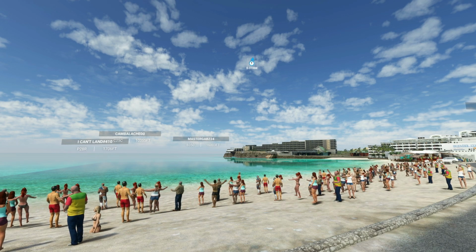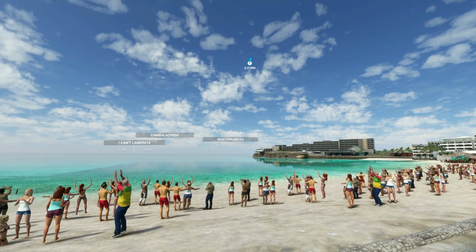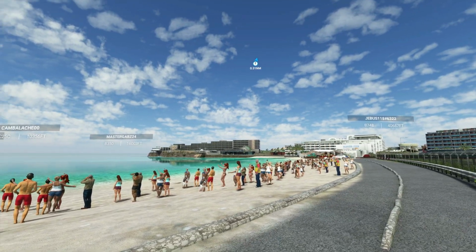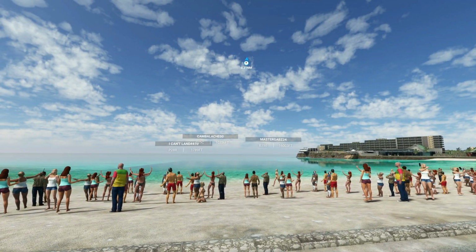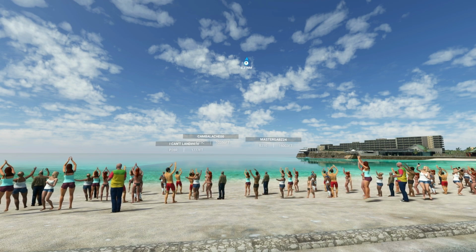I love the name, I Can't Land. That is great. But this is the Princess Juliana add-on, so you're not going to see this in the sim if you don't have the add-on.